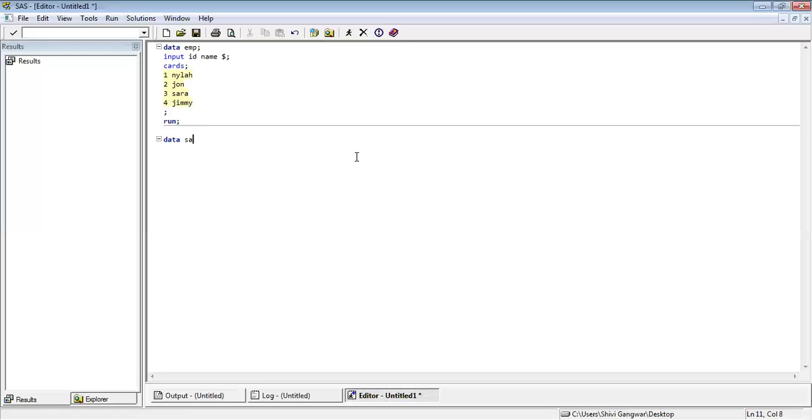Now I'm going to create another data set, salary. Here I'll take ID and salary. Salary will be numeric. So the first ID is 1 with 20,000, then 3 with 20,000, 2 with 40,000, and 4 with 15,000. So these are the salaries.